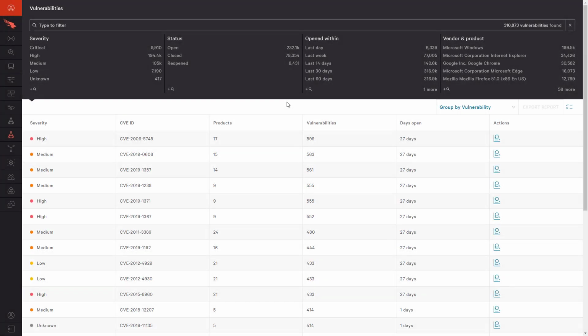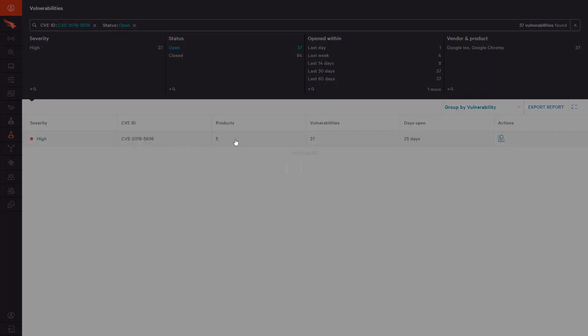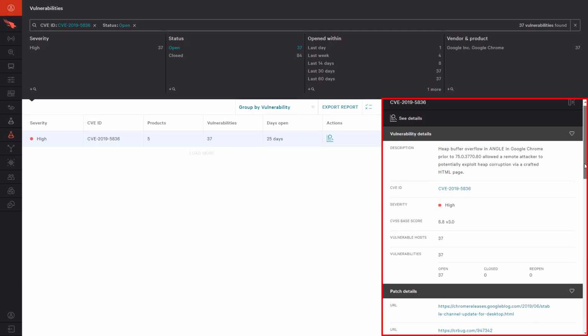You can also use Falcon Spotlight to do research on a specific vulnerability. We can search on a given CVE number and get immediate results. When grouping by vulnerability, we see the description as well as links to documentation for that vulnerability.